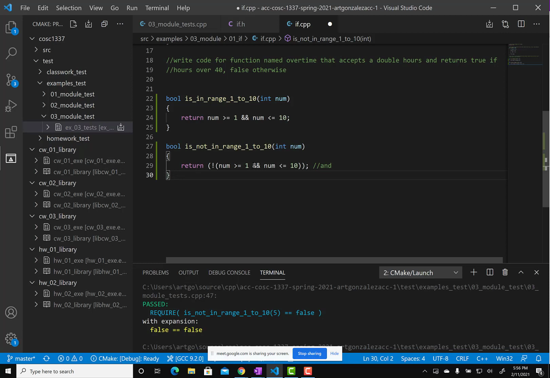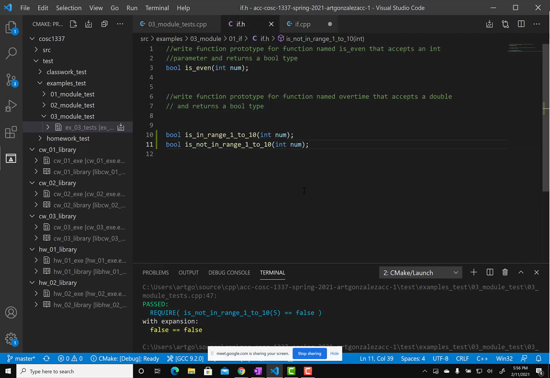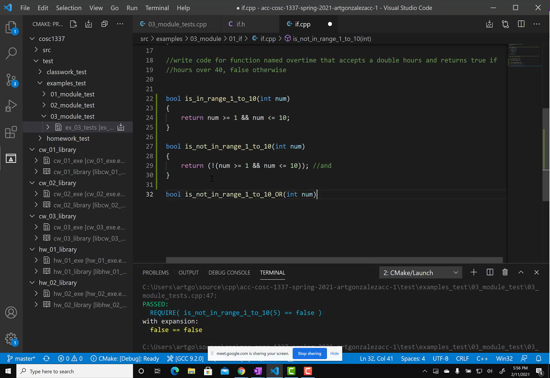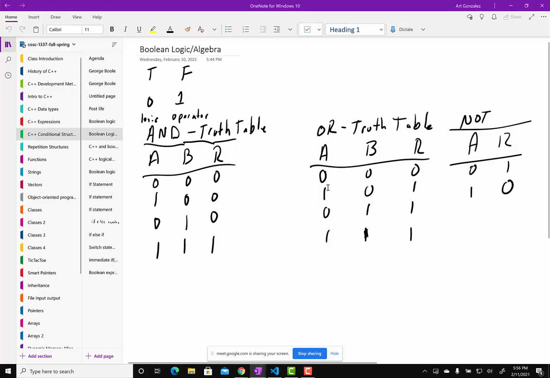Okay, so what do we want to do? This same not in range but with OR. So then let me go to the .h. With OR. Okay, so we come back here. And we can return. So now if we go back to the truth table, so now we know here notice how it works. So if either one of them is true, then it's true. Here, both of them are true, right?